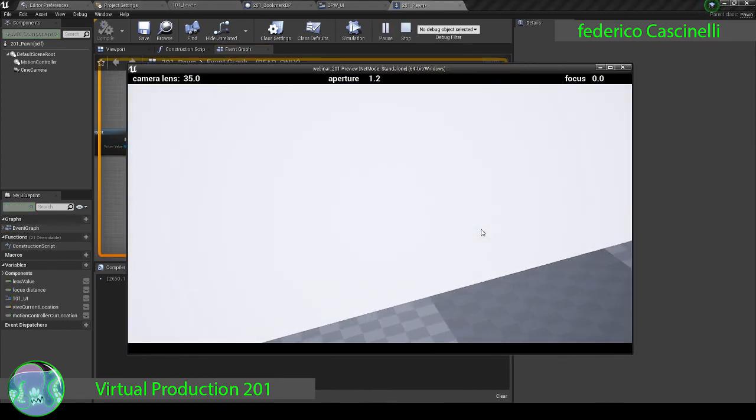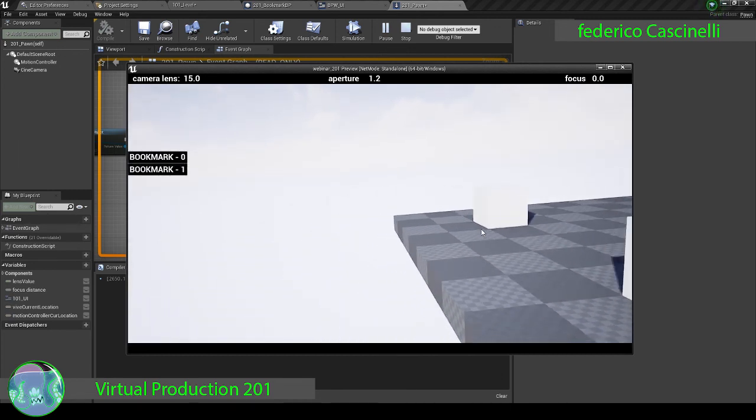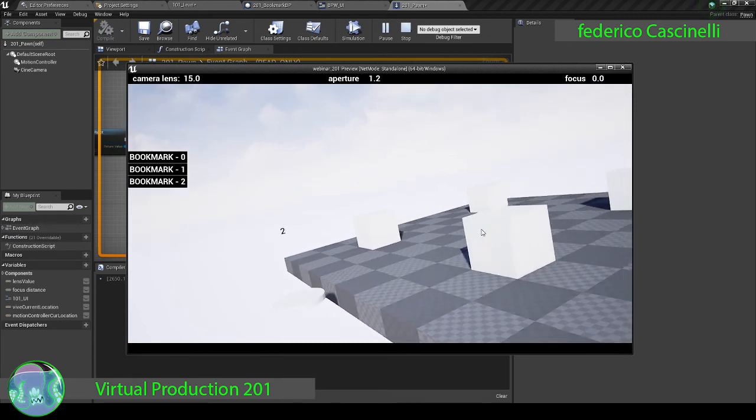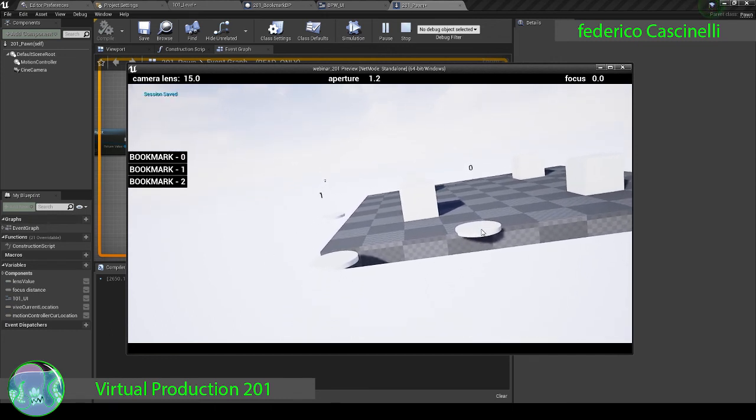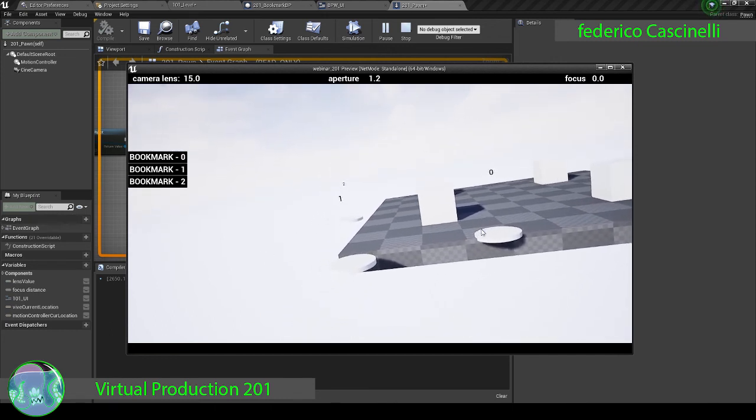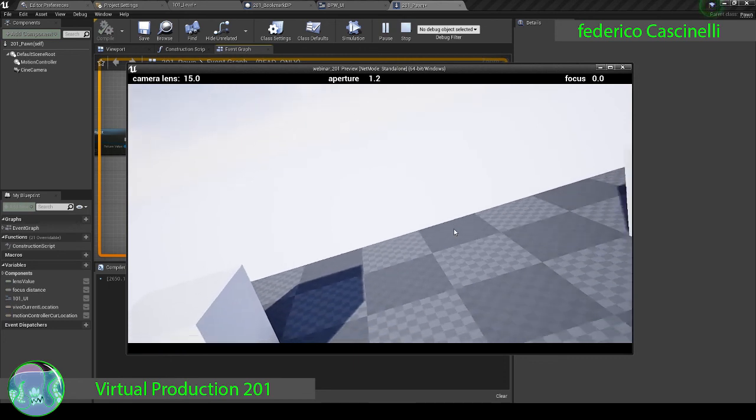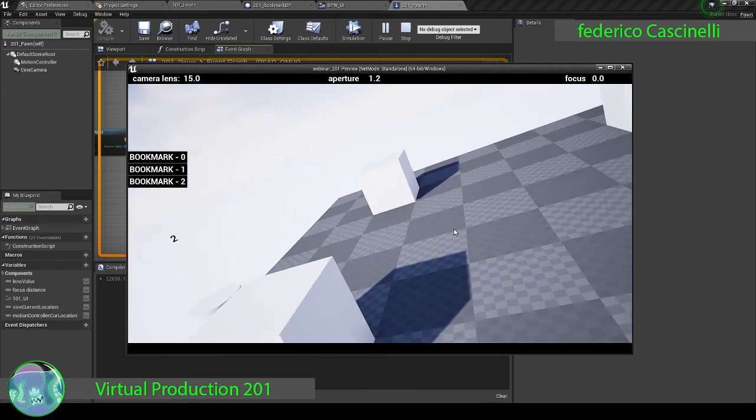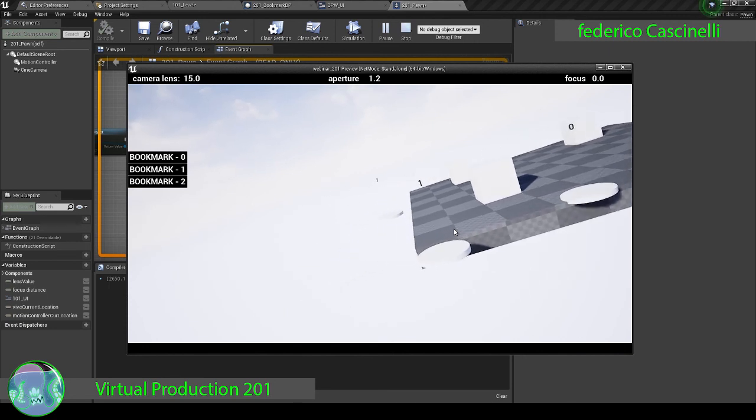Now we don't have anything in the scene, so we can spawn a couple of them. So now we have 3 bookmarks: 0, 1, 2, 3. Page up, session saved. Let's simulate again, go back, page down, session loaded. Here they are. Yeah, we successfully reloaded the session.